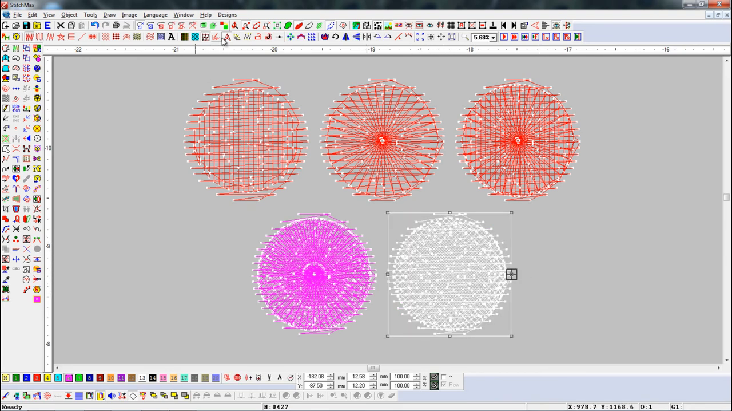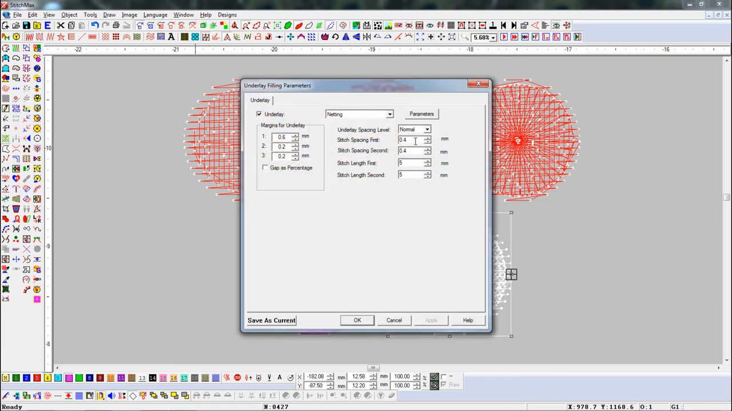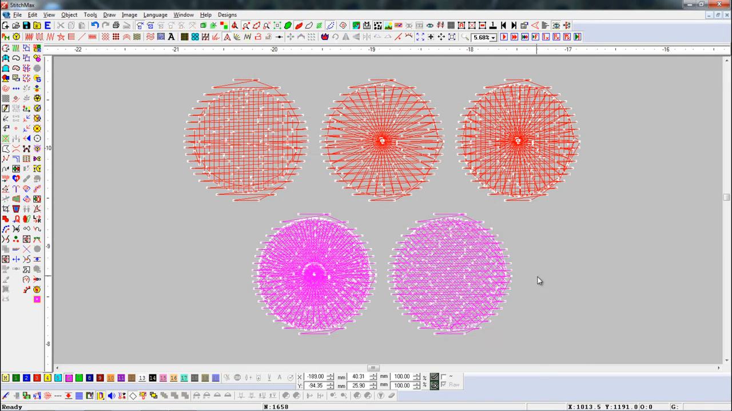Select the object, and open the Underlay parameter. Here, we will add 1 mm in first stitch spacing. Here, you can see, netting underlay first stitch spacing has been changed. You can change other parameters, as per your requirement.